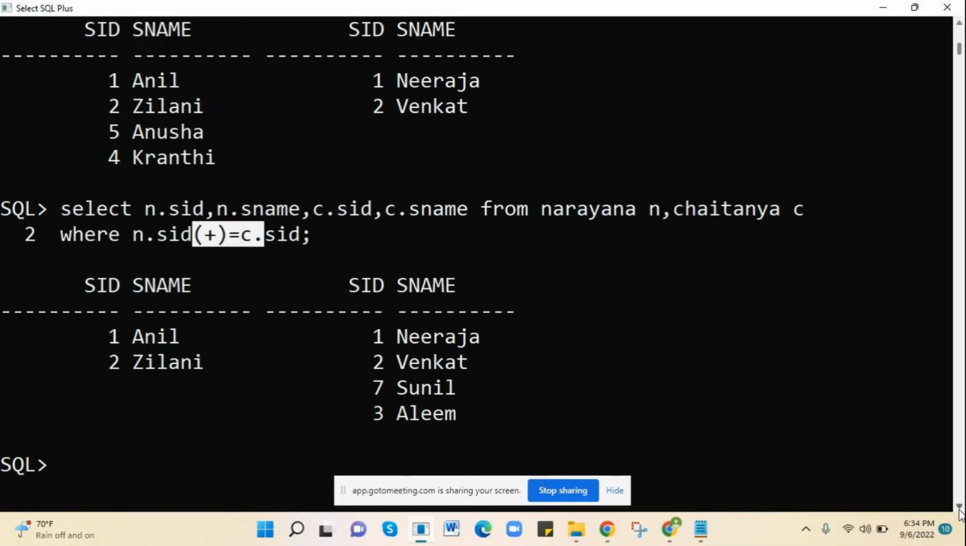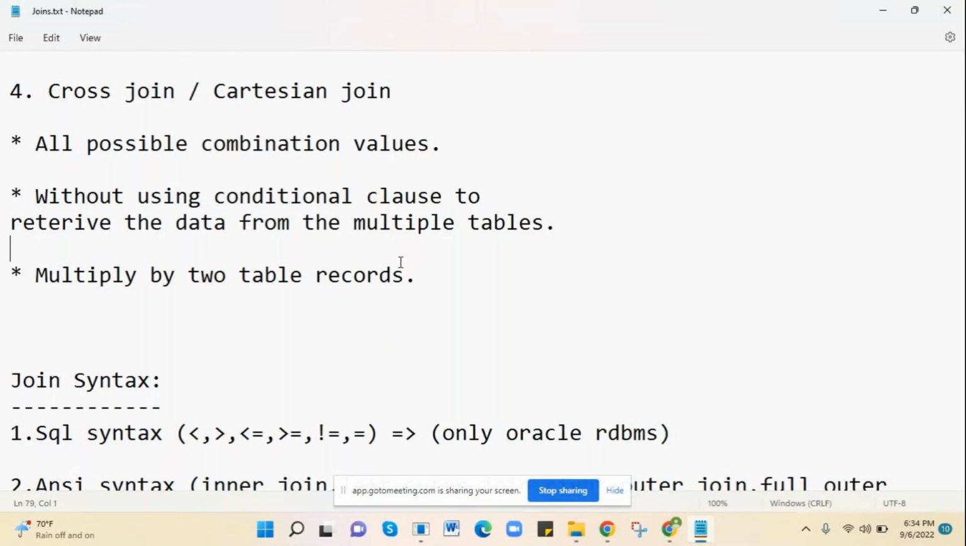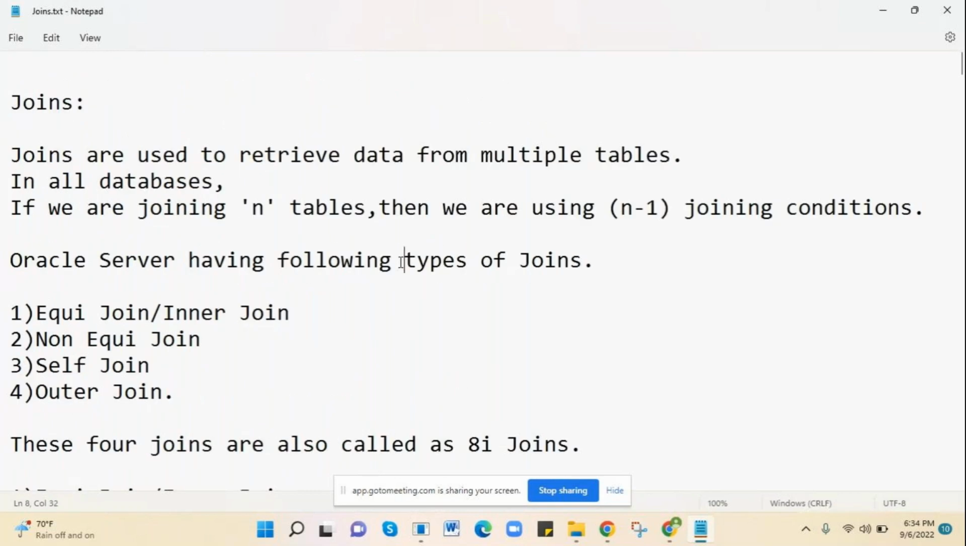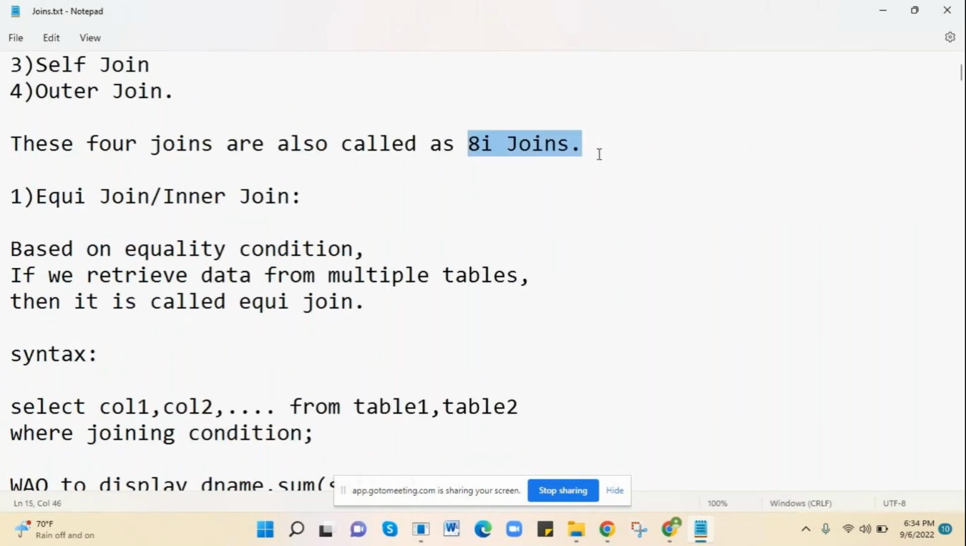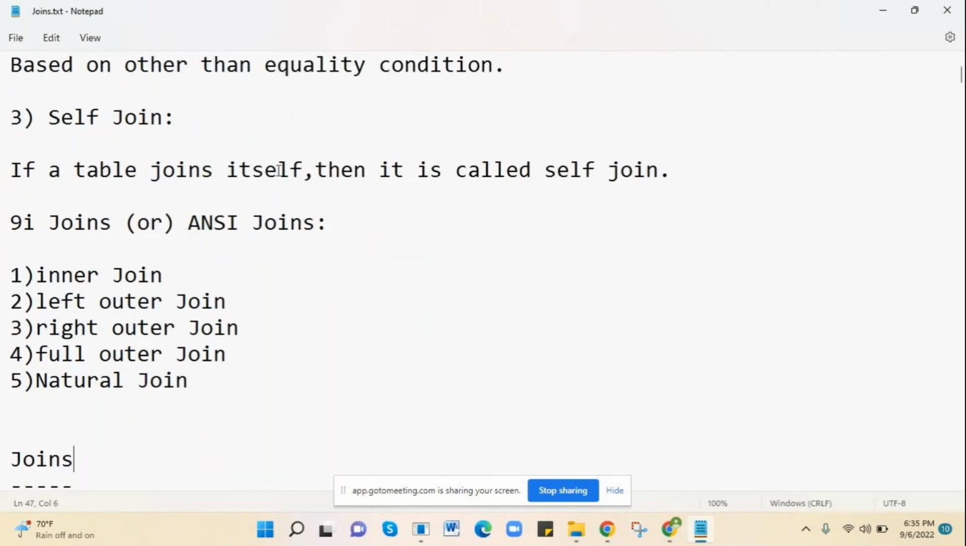In 8i joins, why? Because just now we discussed that these are the 8i joins. Okay, these equijoin, non-equijoin, self-join, outer join, these are called 8i joins. The interviewer will ask: can we get full outer join from 8i joins? No, we cannot get. We can get only left outer join and right outer join. Okay, Nama?